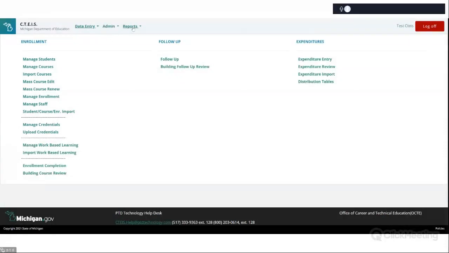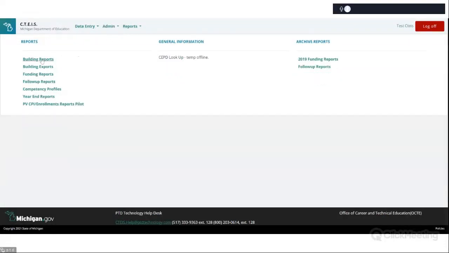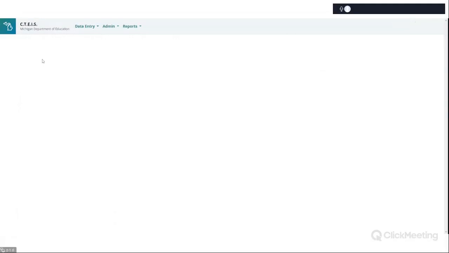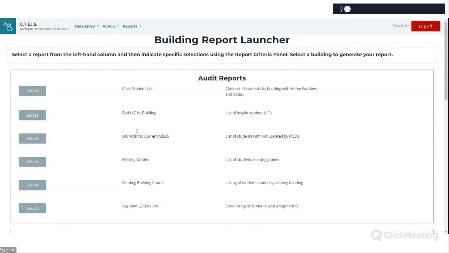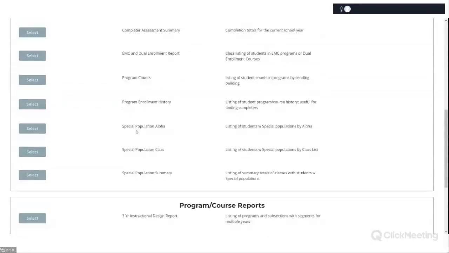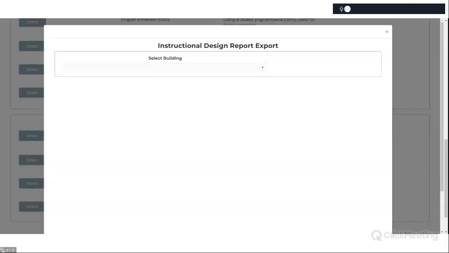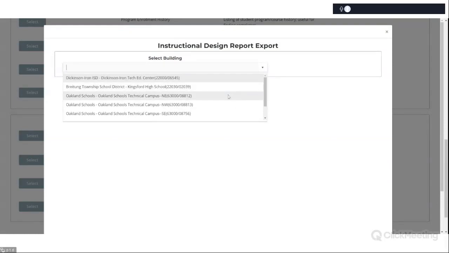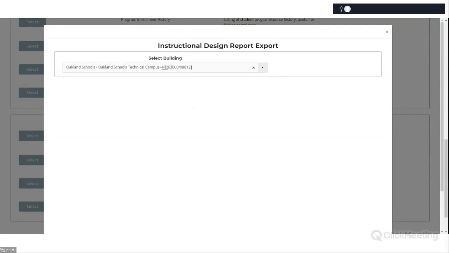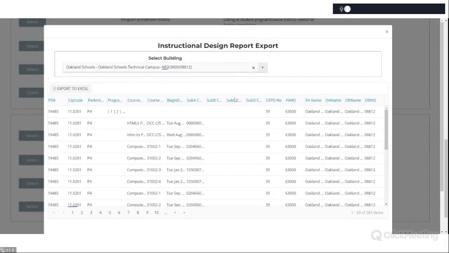we're going to go to reports, and we're going to go to building reports, and our screen's going to change, and then we're going down to program/course reports. That's where the 3-year instructional design report is located. So if we select that, then we select our building. If I had information there, here we go. Then I can export to Excel.